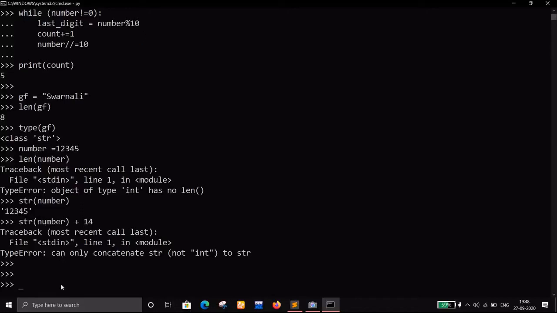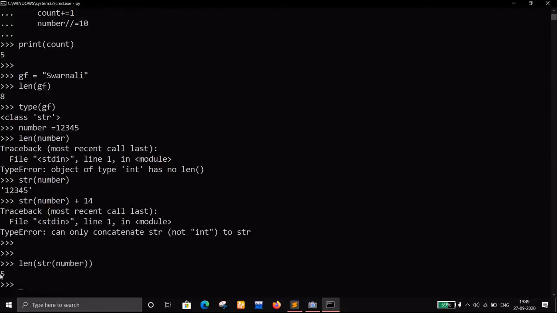But now if I simply do this len, we cannot directly use this, so we cannot do directly like this. So what we do instead is convert this into string. As you can see, it gives us 5. So the first step is to convert the number into string and then use the len function on it.